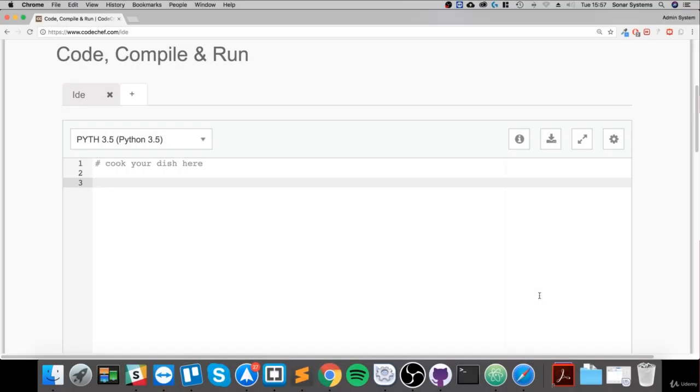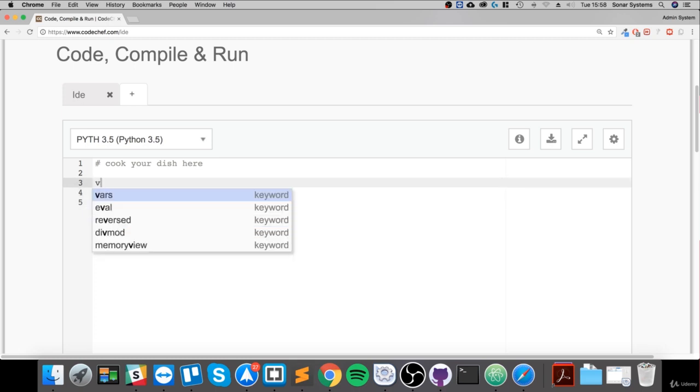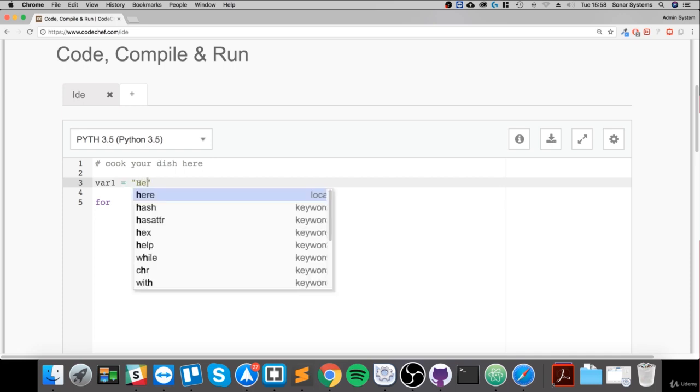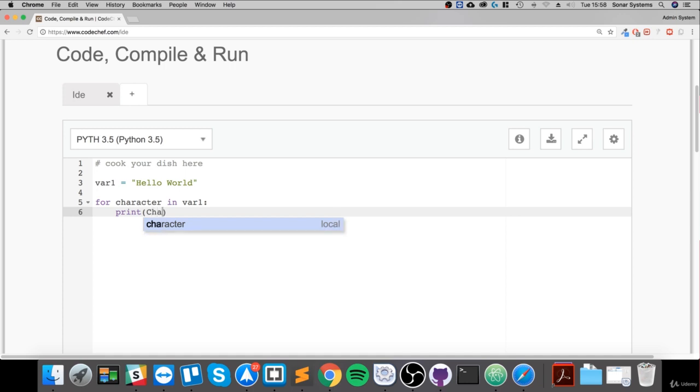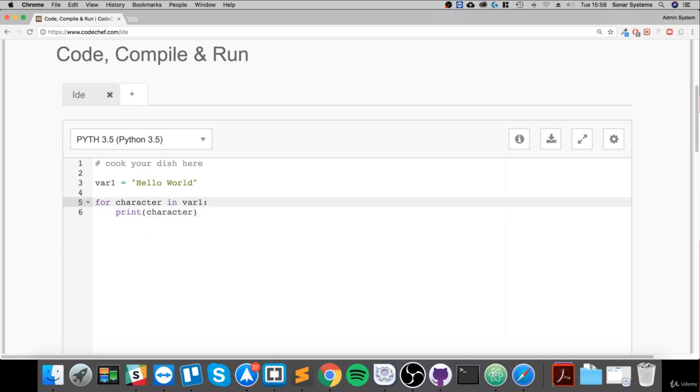Hello, in this video we are going to look at loop control statements. So if I just put a simple loop here, I need to create a variable first. So var1 equals hello world. So we'll do for character in var1, nothing new here. And then if, for example, I do print, and I'll simply print the character like so, it'll run and each character will be printed individually.